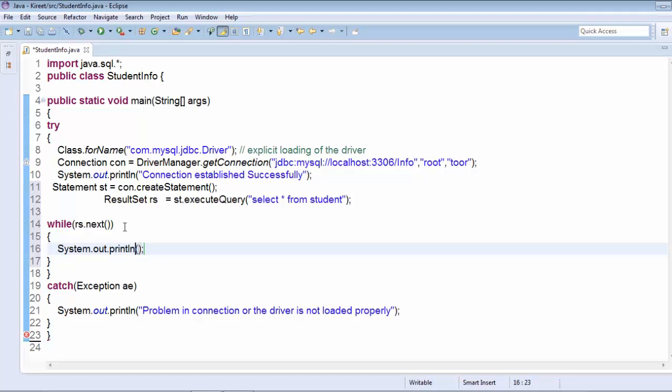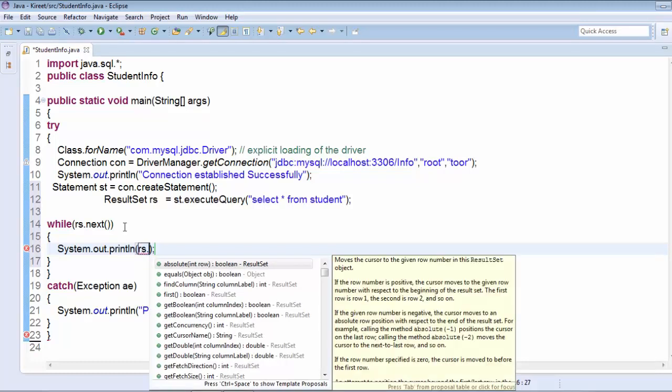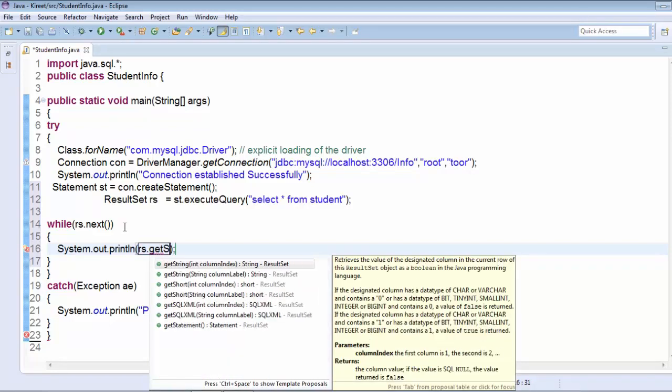Okay, we have to process the first column that contains the name. So what I will write, I will write rs dot, there is a method. The name is in the form of a string, so we will write get string.